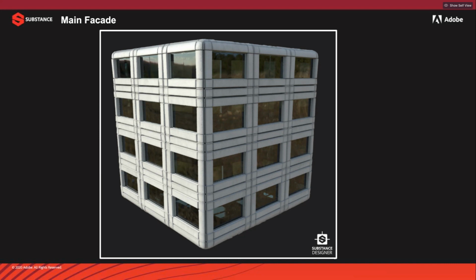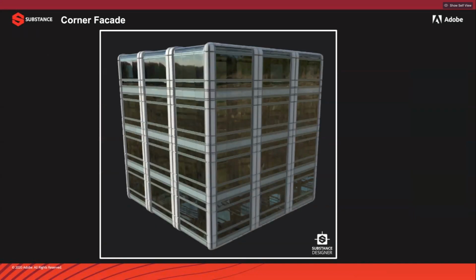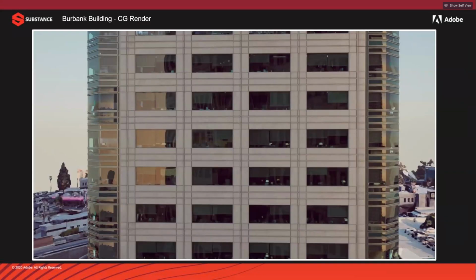So here's the main material rendered in Substance Designer. You can see the displacement and the initial look. Then that's the corner facade. So it's based on the same pattern, same layout. And then here's a test render of the building itself. So I've got some of the detail on the inside of the buildings and some of the art on the walls, etc., and tried to recreate the lighting.